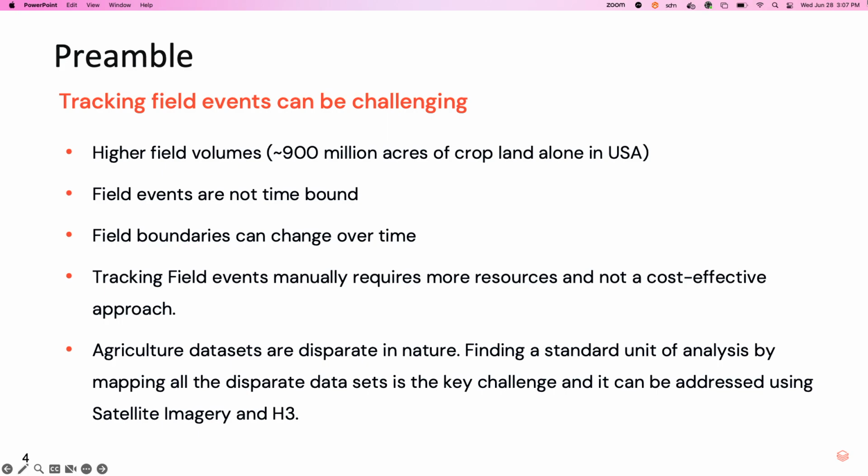And also field boundaries can change over time. It may sound a little confusing, like how a field boundary can change, but two fields can get merged together, or some of the field can be converted into a construction part, or changed into non-agricultural land. So these are all changes that really change the field boundaries over a period of time.